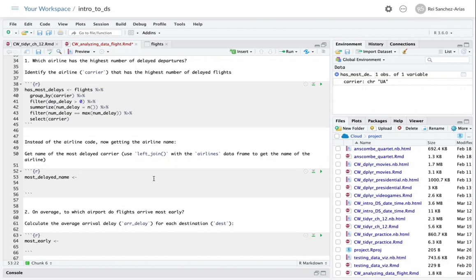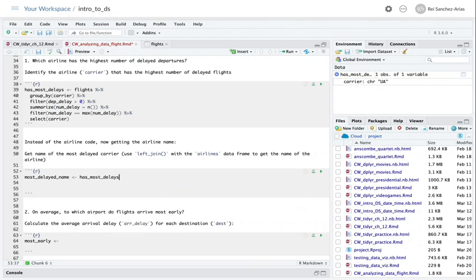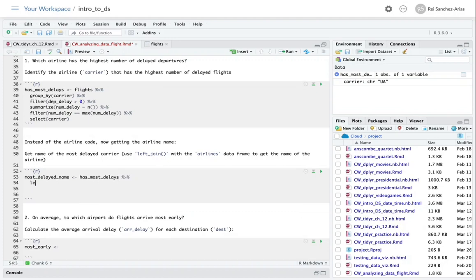airlines data frame so that I can find out what is the actual full name of this airline with the largest number of flights with a certain departure delay. So let's do that. I take my has_most_delays data frame that we just created, and I'll pipe that into a left join operation. Now we want to do a left join with the airlines data frame, and the key that we'll use for that is the one called carrier, because that's the variable that appears in both of these data frames.